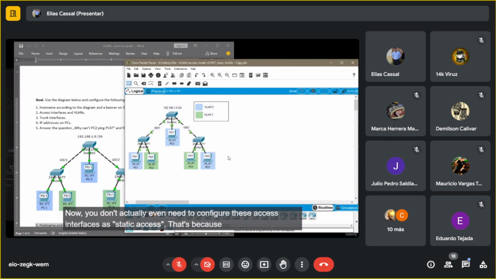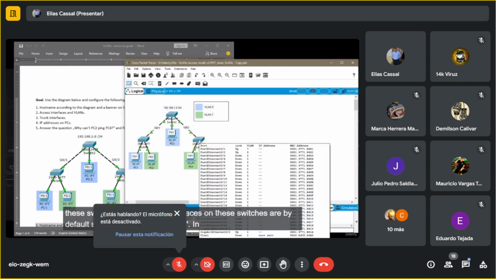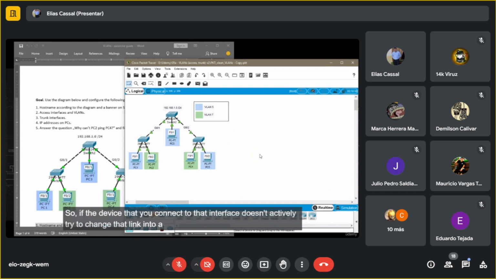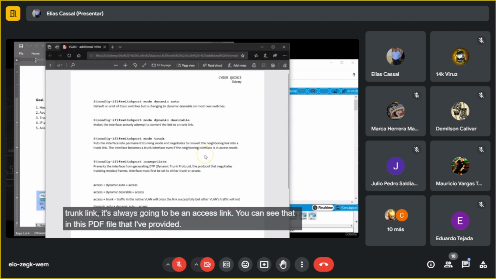Now, you don't actually even need to configure these access interfaces as static access. That's because all of the interfaces on these switches are by default set to dynamic auto mode. In this mode, if that device that you connect to that interface doesn't actively try to change that link into a trunk link, it's always going to be an access link. You can see that in this PDF file that I've provided.